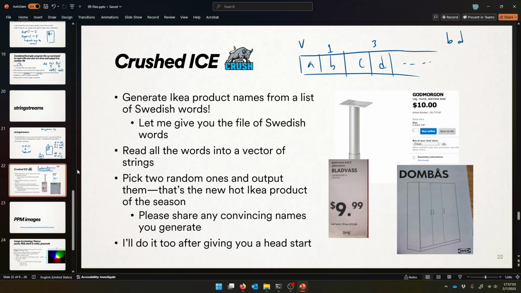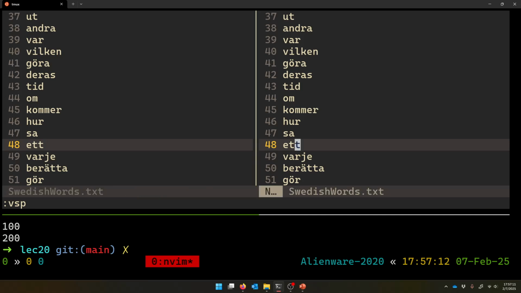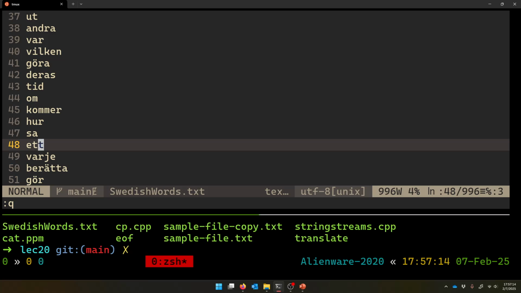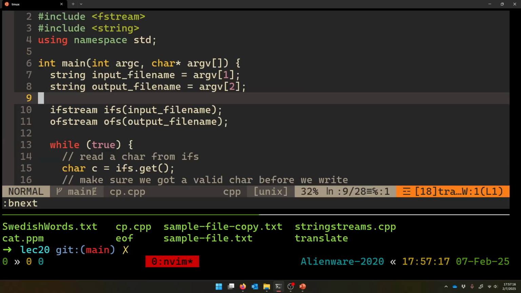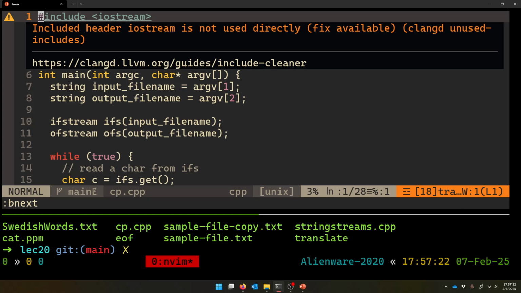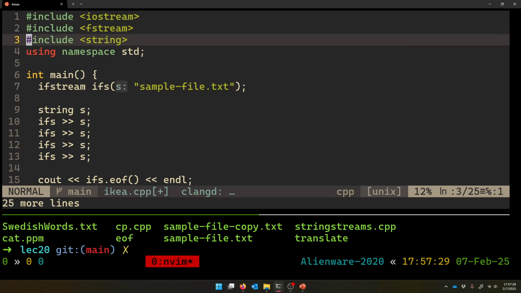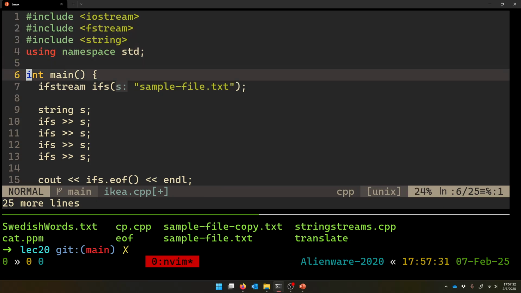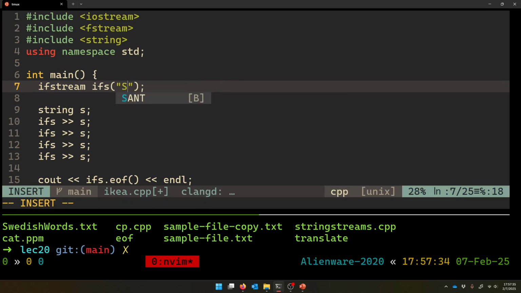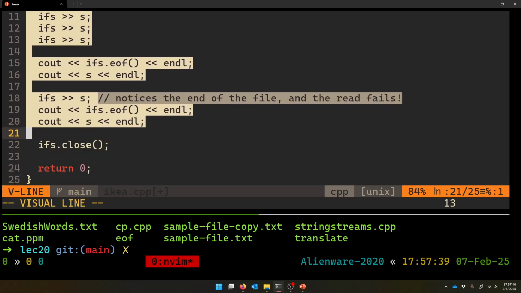And now that you've tried it, I would like to try it too. So I've got this file. I'm going to read every word in this file, swedishwords.txt. So that's the name down there. I want to read a file, so I'll go back to my EOF file to copy just a file that's reading stuff. IKEA.cpp. It's so silly. So, alright, I'm going to read swedishwords.txt, and eventually close it.